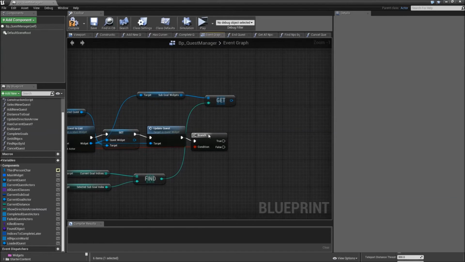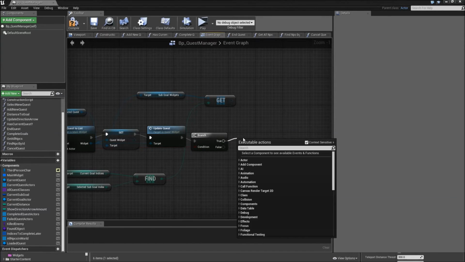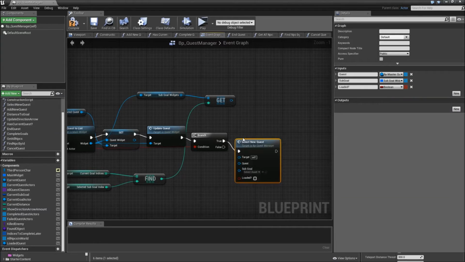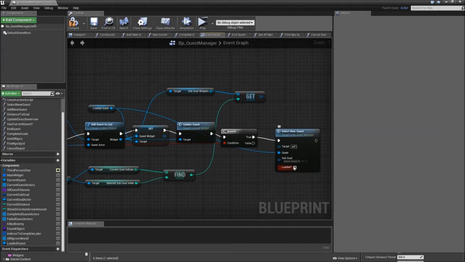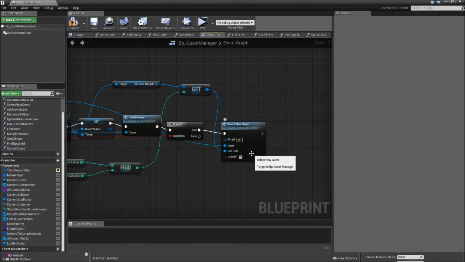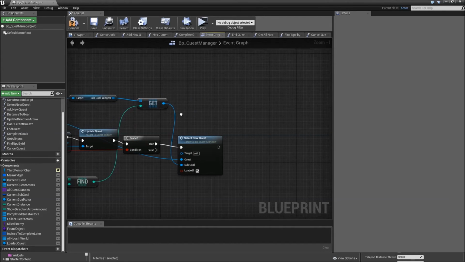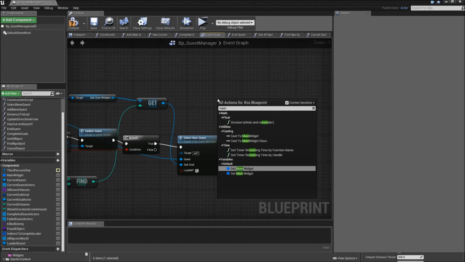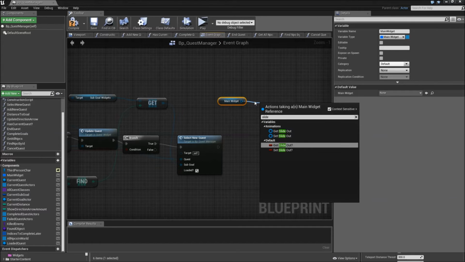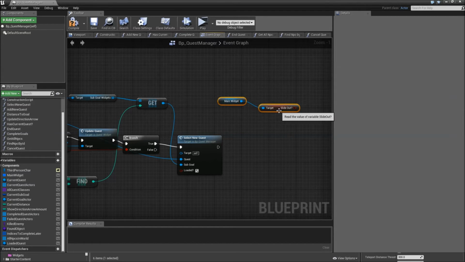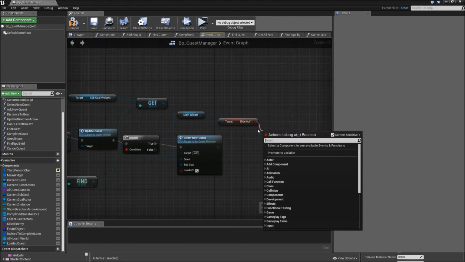node, and when it's true we want to call select new quest, the quest being a loaded quest, check the loaded and connect the get node to the sub-goal. The last thing we need to do is get our main widget again and get the slide out boolean, not the animation, and add another branch.